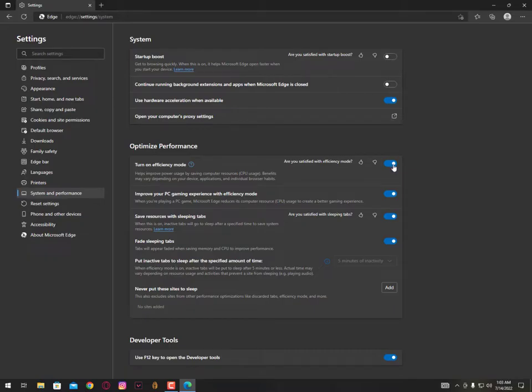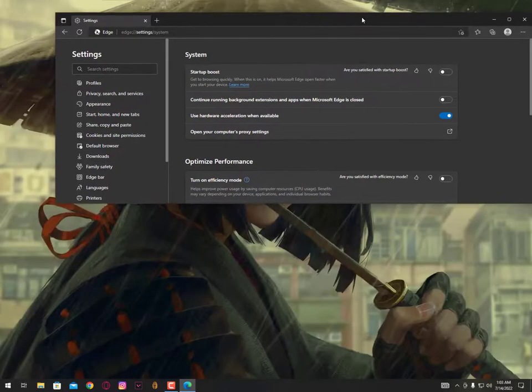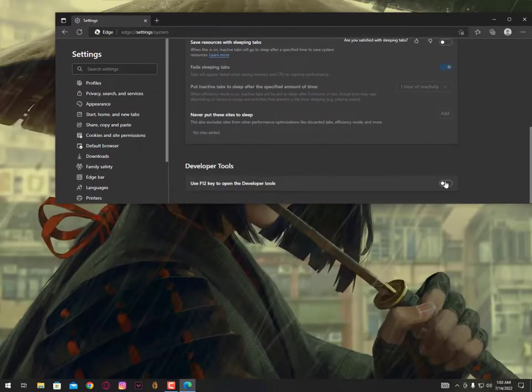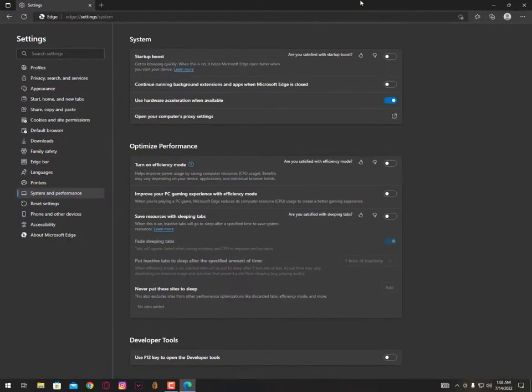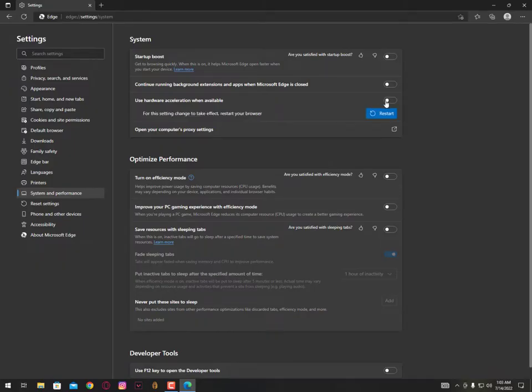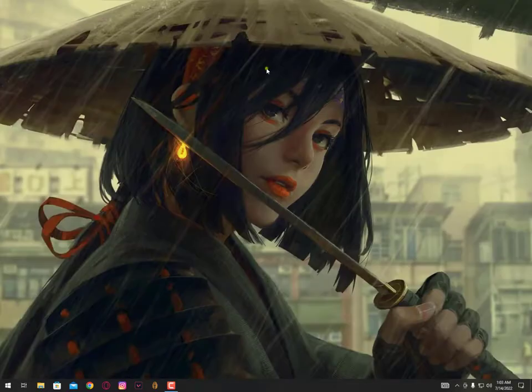You can also close these options, because those options are not working properly. I have tested those options and they are not working actually. I don't know what the Microsoft Edge developers are doing, but those options are not working. Even this option is also not working, I don't know. But the main thing is just disable both of these options and then close it.